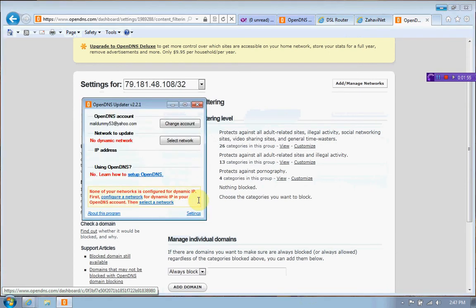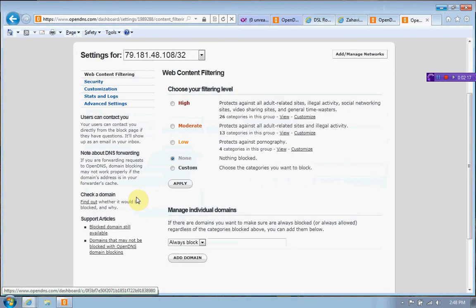But before we get into the filtering, we have one more piece we have to set up with our Open DNS Updater. We'll come back to this. You'll see that we don't have any network set up yet. So according to Open DNS Updater, we have one switch to set. So we'll click on Configure a Network, and that'll bring us back to our content filtering page.